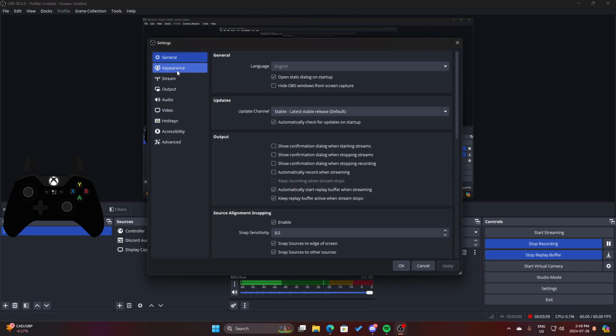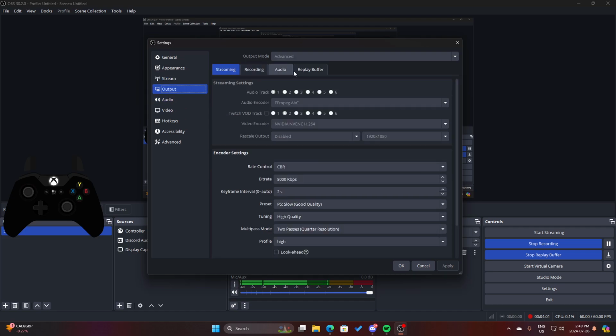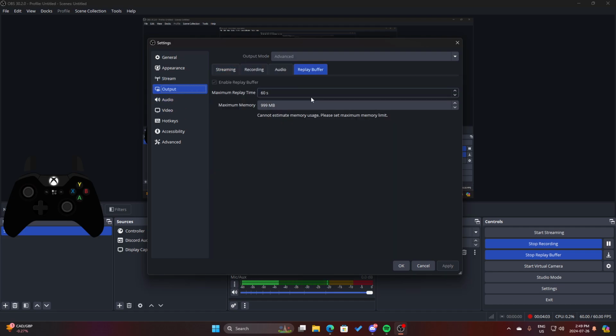So I'm gonna go stream, output, replay buffer. The way that I have it set up is 60 seconds, and then at the quality that I have it at, I have it set to 999 megabytes as a maximum so that the quality is always going to be really high. Now remember, I have 32 gigs of RAM on my PC.